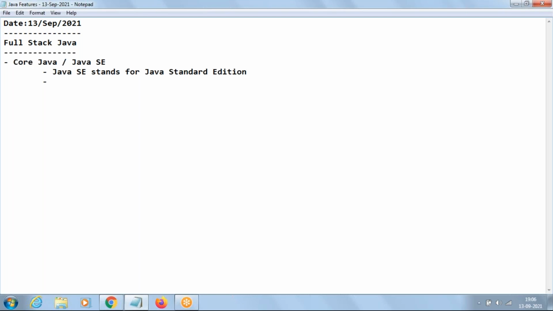The main use of core Java is to develop standalone or desktop applications. Can anyone give examples of standalone or desktop applications? Like MS Office or Tally. Yeah, MS Office, Calculator, Paint, all these are standalone applications.